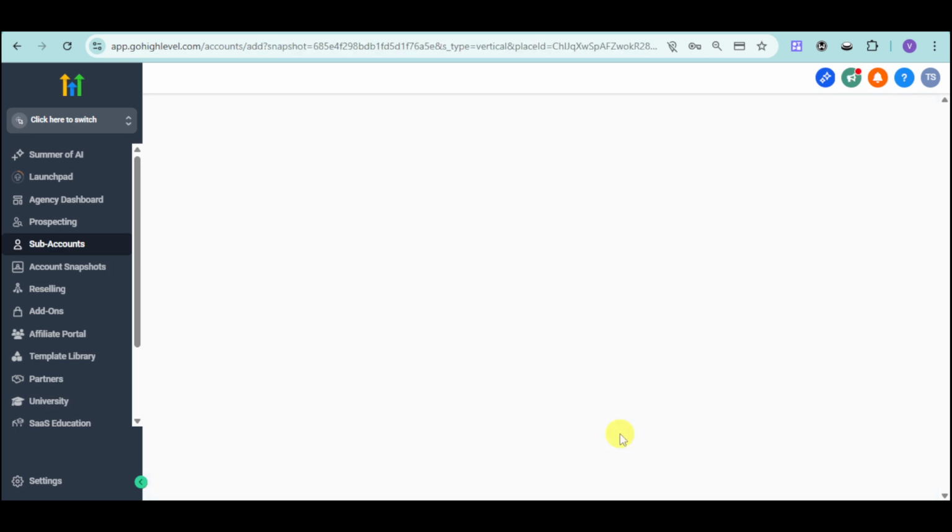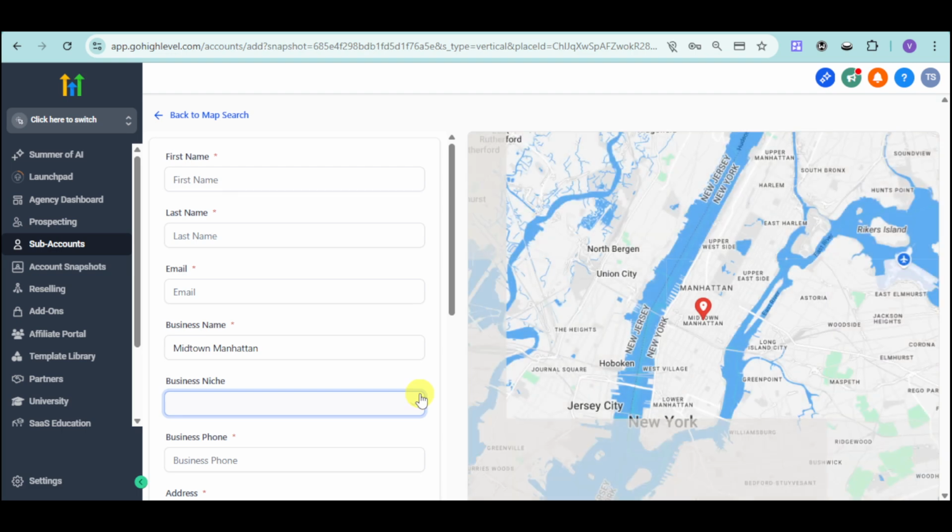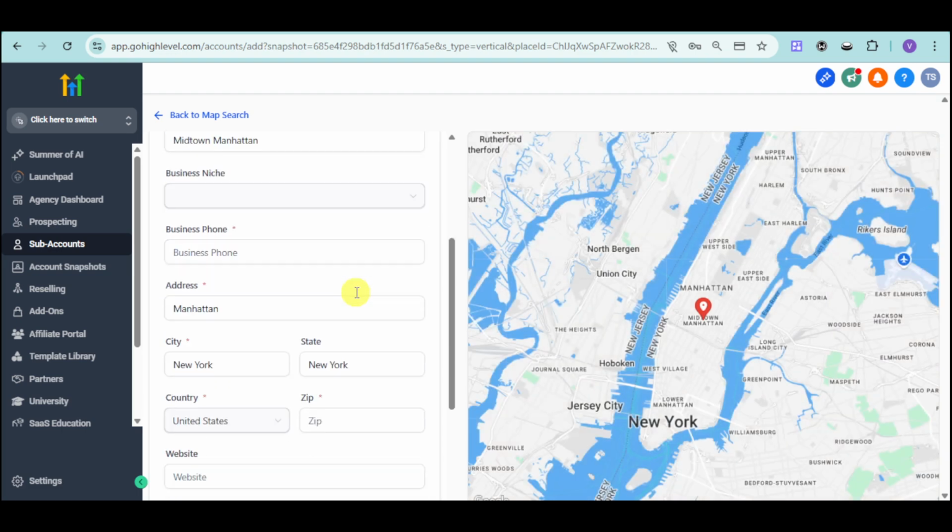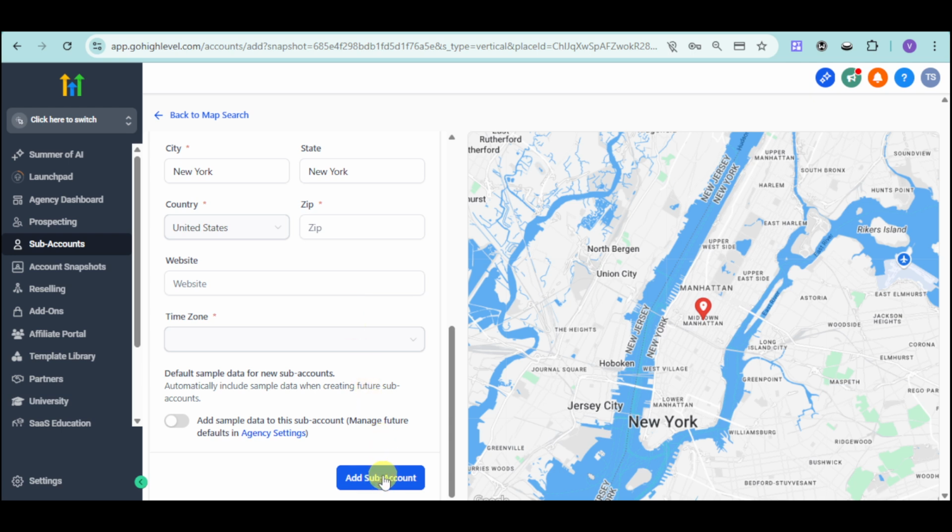Just head over and click on your business. And then from in there, input your details right here. And after that, you can proceed to click on this add sub account option in order to add it all together. So that's how you create a sub account on GoHighLevel. Hope we helped.